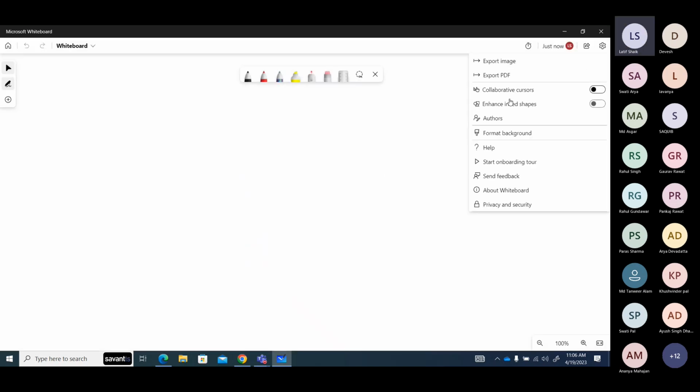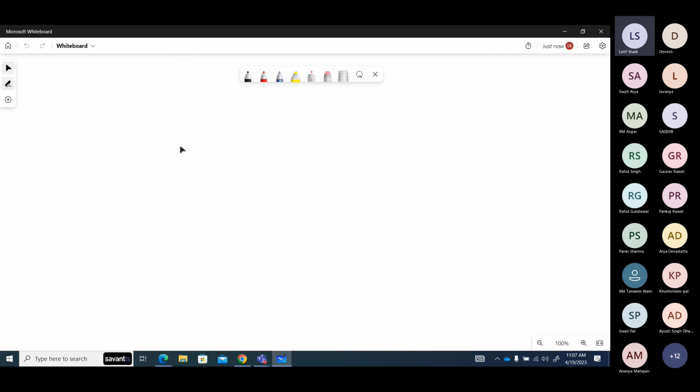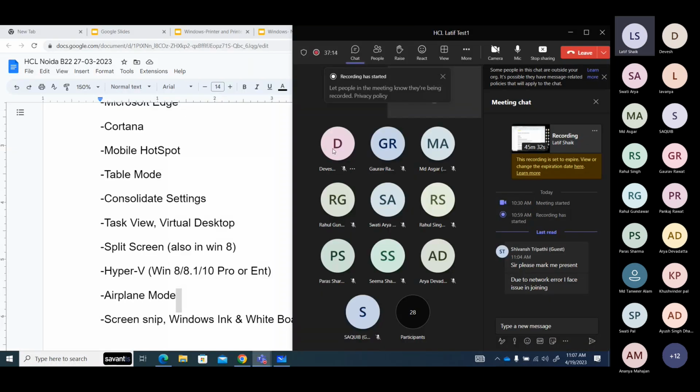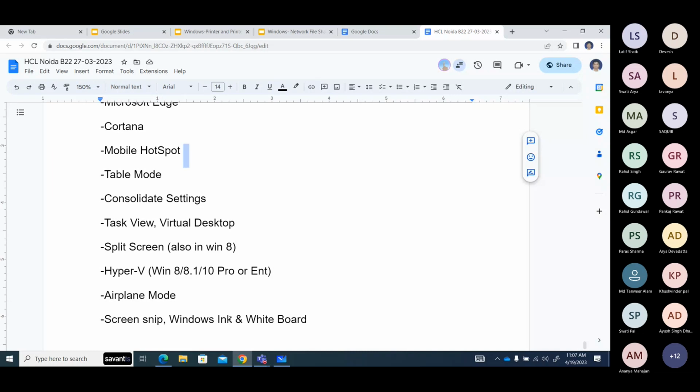I can do some settings from here, like exporting to PDF, exporting to an image, collaborating with cursor, enhancing the keyboards. If you have any specific equipment like drawing tablets, if I use that, I can do much sharper work. So we'll try that later. Now, Windows Ink Workspace.